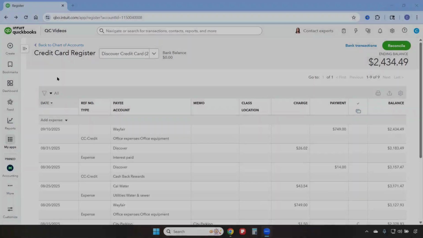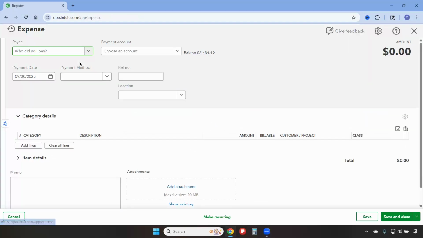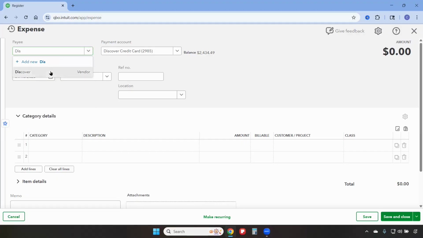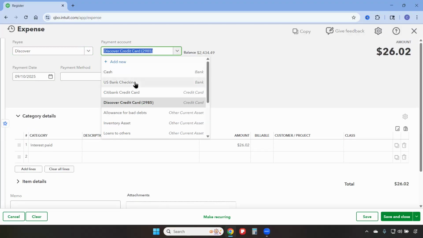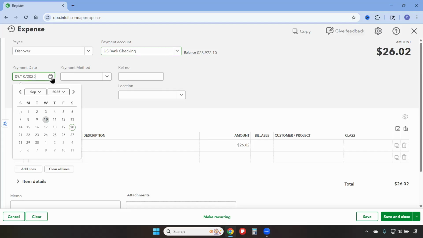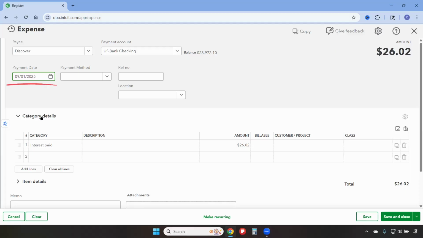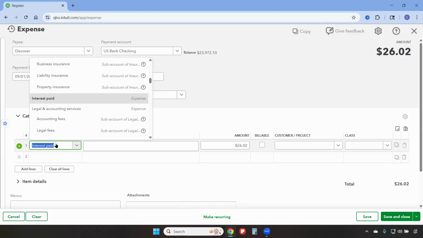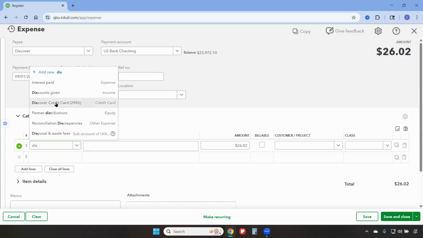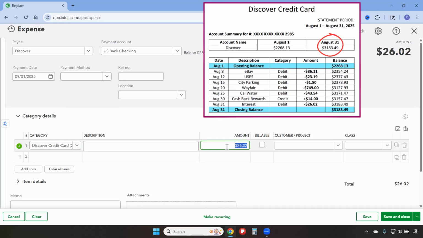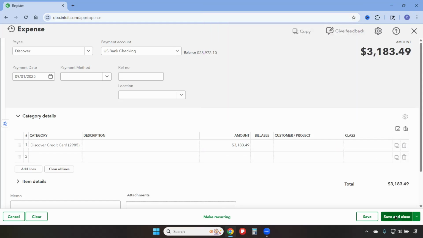Finally, let's pay off the credit card balance. There are 3 ways to record a credit card payment. We can add it as an expense to our checking account. We'll click on create and then expense, and the payee will be Discover. The payment account is going to be our checking account, US Bank checking, and we're going to make the payment the day after the ending statement balance, so September 1st, and the category is going to be the Discover credit card. We're going to pay it off in full, so that's for $3,183.49, and then we'll save and close.